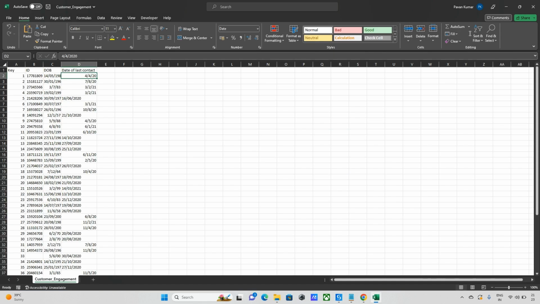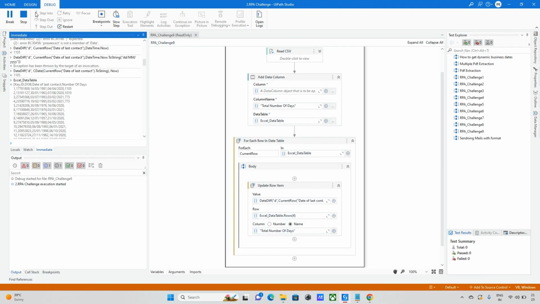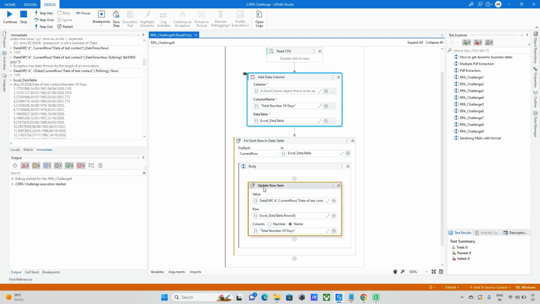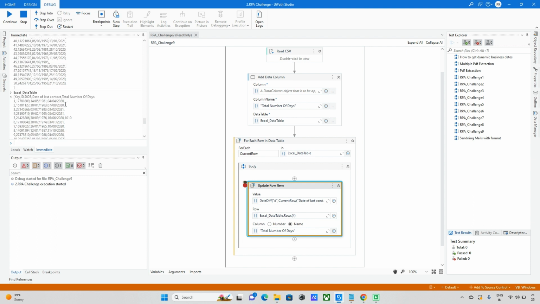Okay, let me close this Excel file. Sorry, CSV file. Keeping a debug breakpoint here. Okay, it's updating this data and I'm checking this Excel data table to see whether I'm getting the correct output or not. Okay, here is where it is updating.